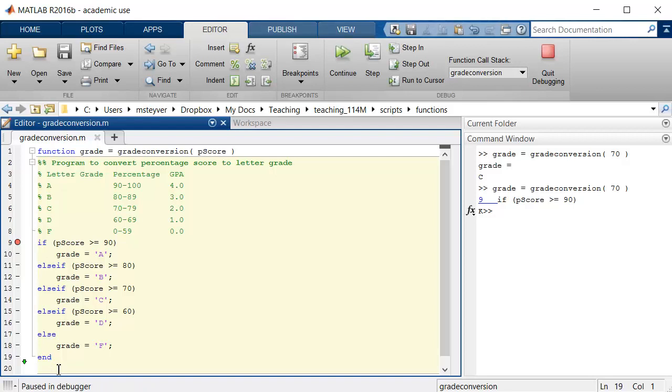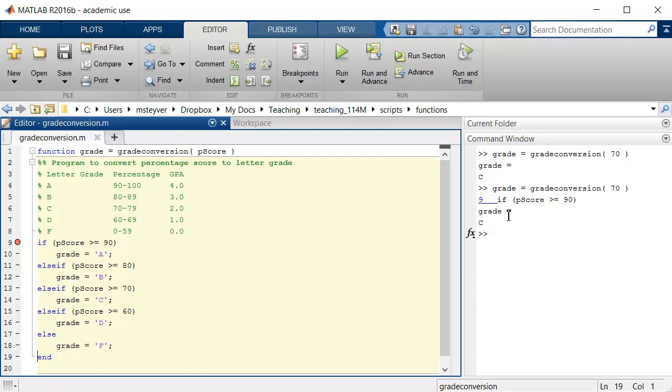And at the end of this function, the output is coming back to the command window. So we have this single output grade, and now that's being passed back to the command window, and the value is C.